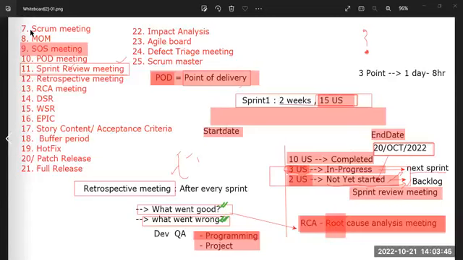Sir, it's a daily basis meeting to track each and every employee's status. What I have done yesterday and what I will do today. Okay. Snehal, continue. Explain it again.